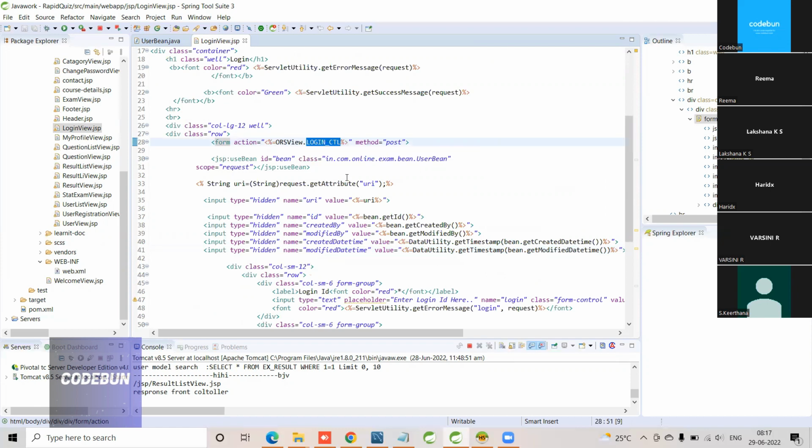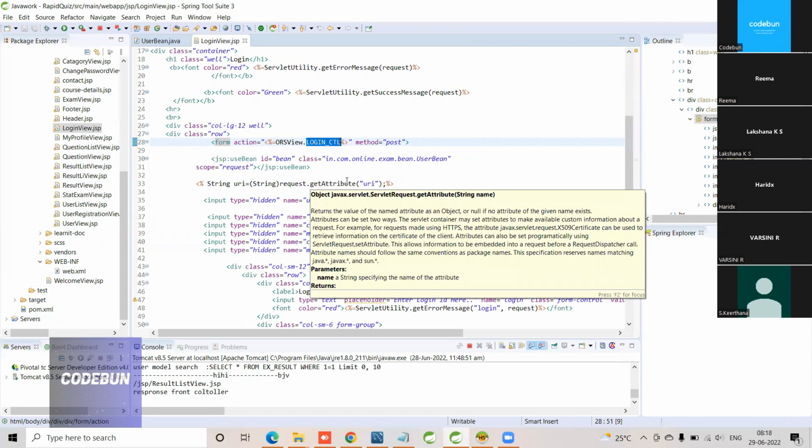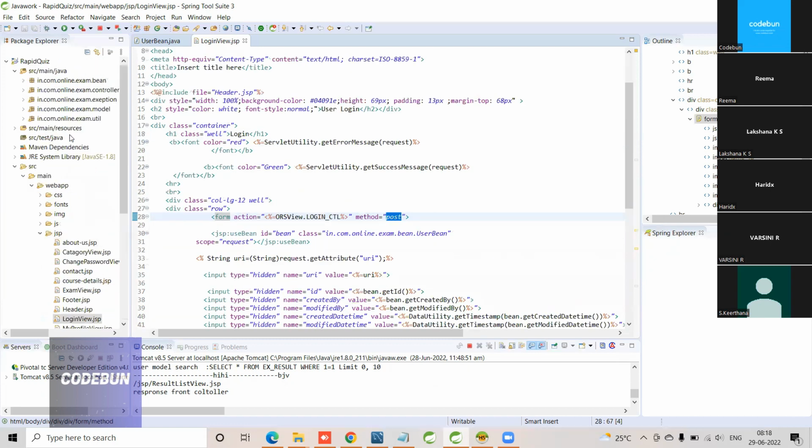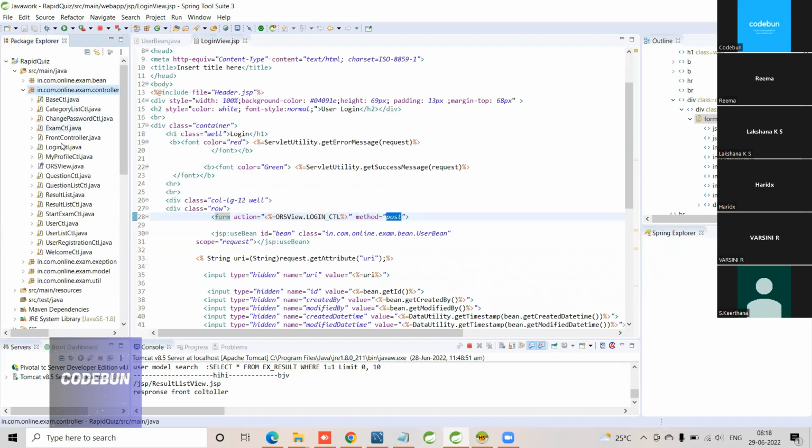So now the view part is over. Now the job starts for the controller. From the view, we have collected the data and sent it to the controller. Now the login controller will handle the request, and it will hit the post method. So now let's go to the controller and see how the login controller is working.